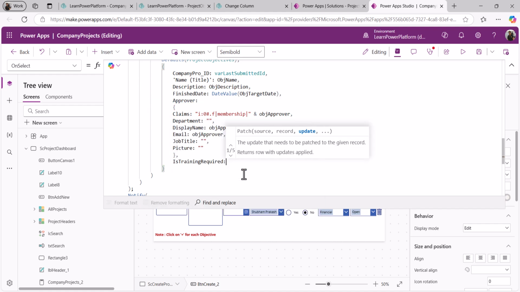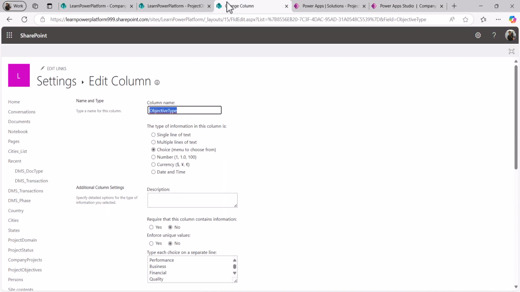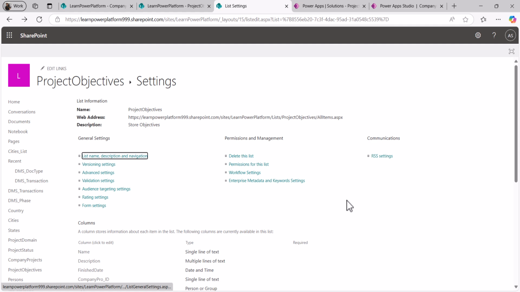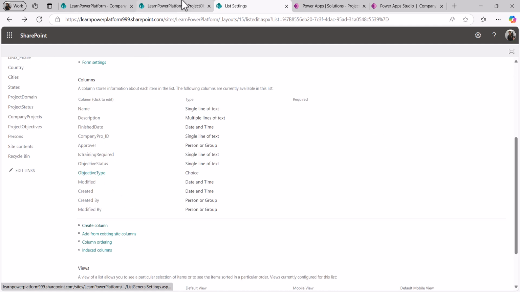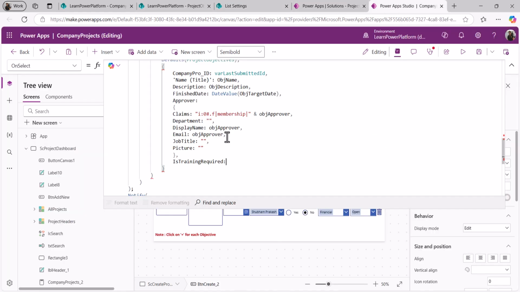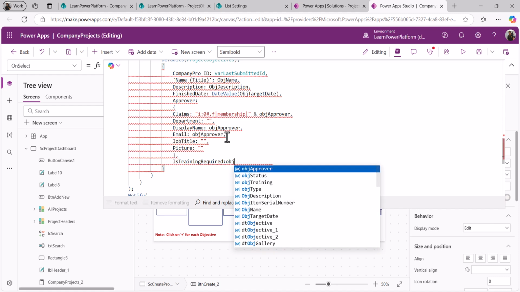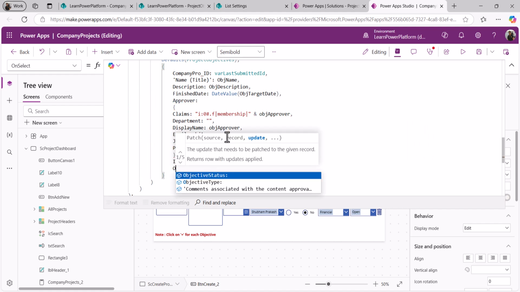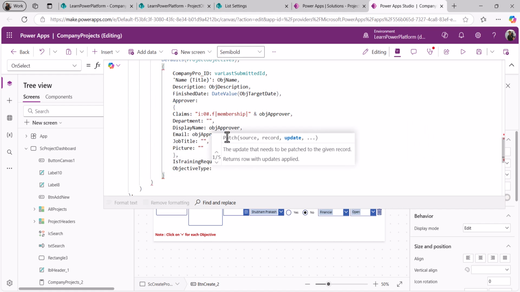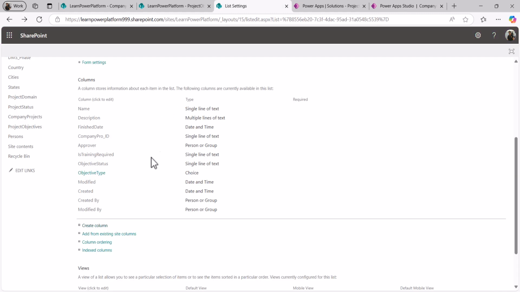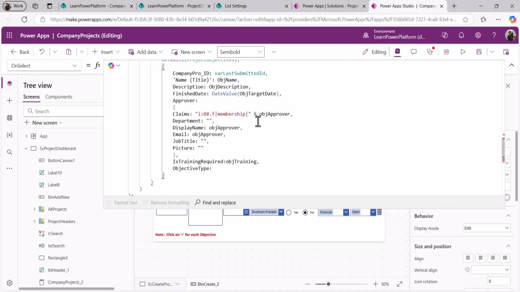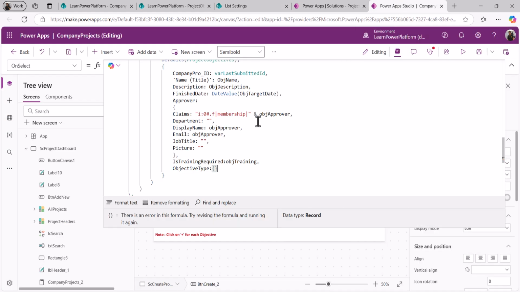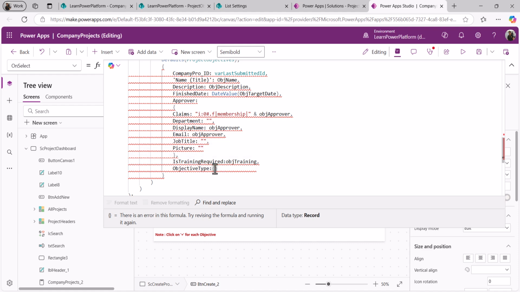So the name is training required, right? As it's a single line of text in a SharePoint list, if you see, this is a single line of text, training required. So it's very simple. You have to just write obj training. Now comes your objective type. Objective type is a choice kind of column inside the SharePoint list, so it will be accepting a record. Record means it will have an ID column as well as value.